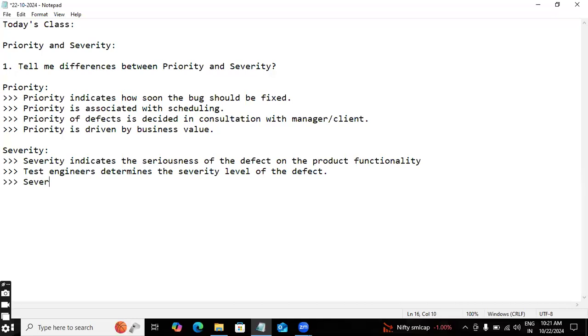Now severity is associated with functionality or standards. Priority is driven by business, and severity is driven by functionality. Priority is given by the functionality.